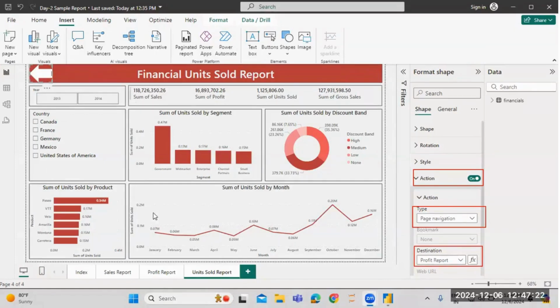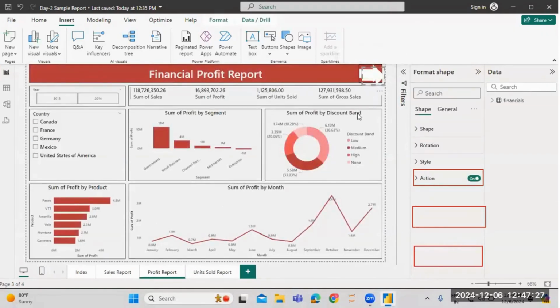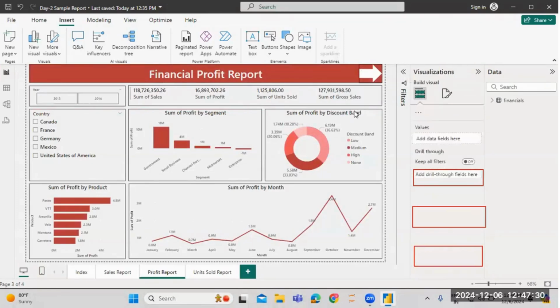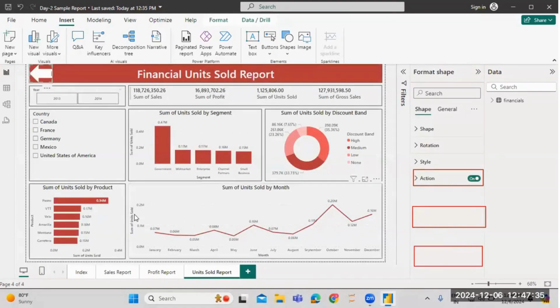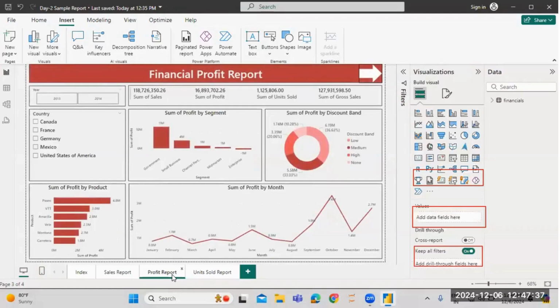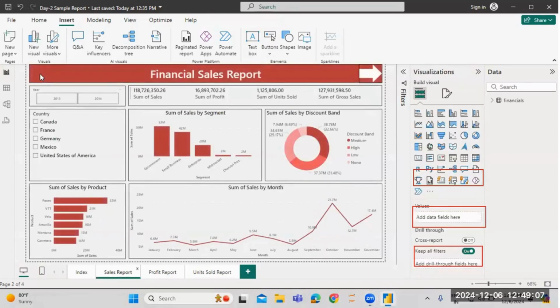Now from here, copy the same thing, come to the profit report, paste over there. Select this, Control C, come back to the profit page, Control V, action on, page navigation, and destination page should be sales report. Once you guys have done this, now in the sales report, are you gonna keep any backward? No, because the next page is your index page. So it will go to the index page over here.